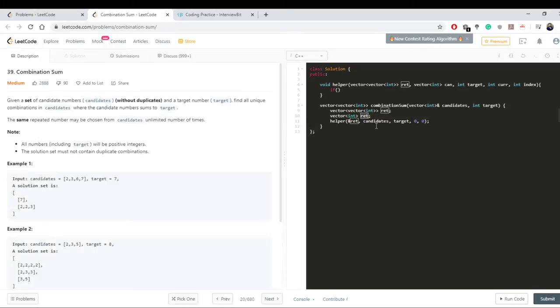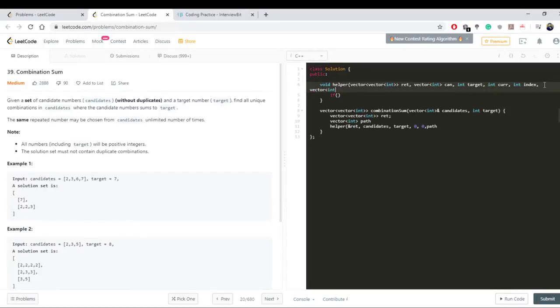So path, let's call it path. Here we have our path, which will be a vector int path. Now why am I passing this? Do I need to pass this? Is the question.